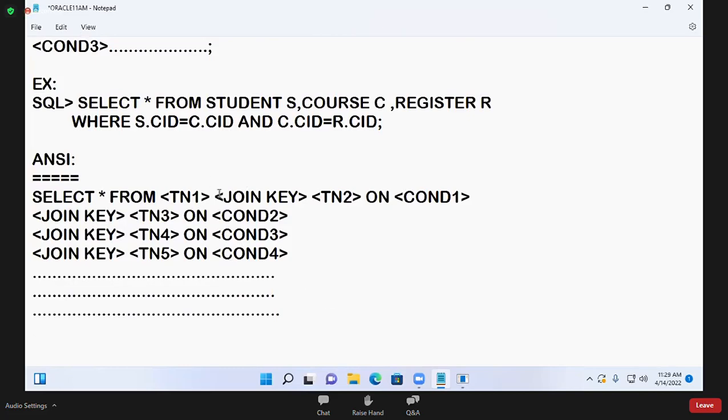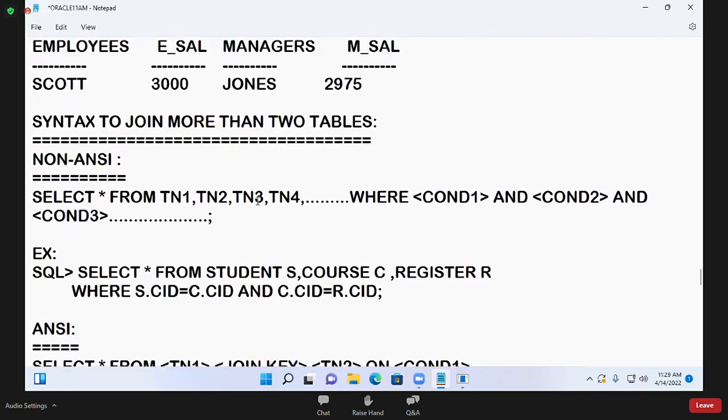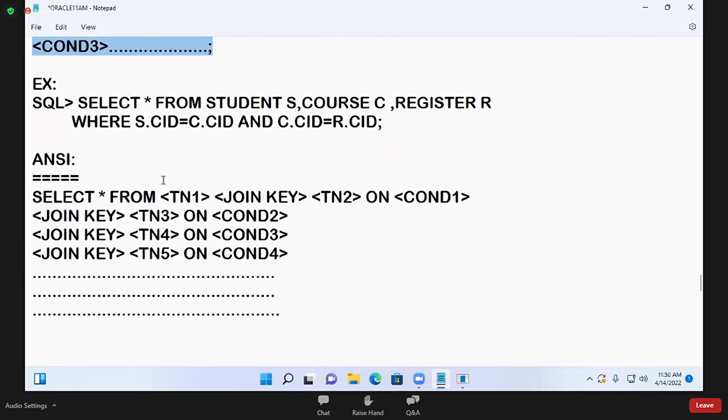So in ANSI format, carefully observe. In the non-ANSI category, we are passing all the tables in a continuous manner. If you see carefully, table 1, 2, 3, 4, 5, 6, 7, 8, 9. Any number of tables you can pass, continuously and without giving any conditions. And finally, after passing all your tables, we give the conditions one by one. But ANSI format is not like that.